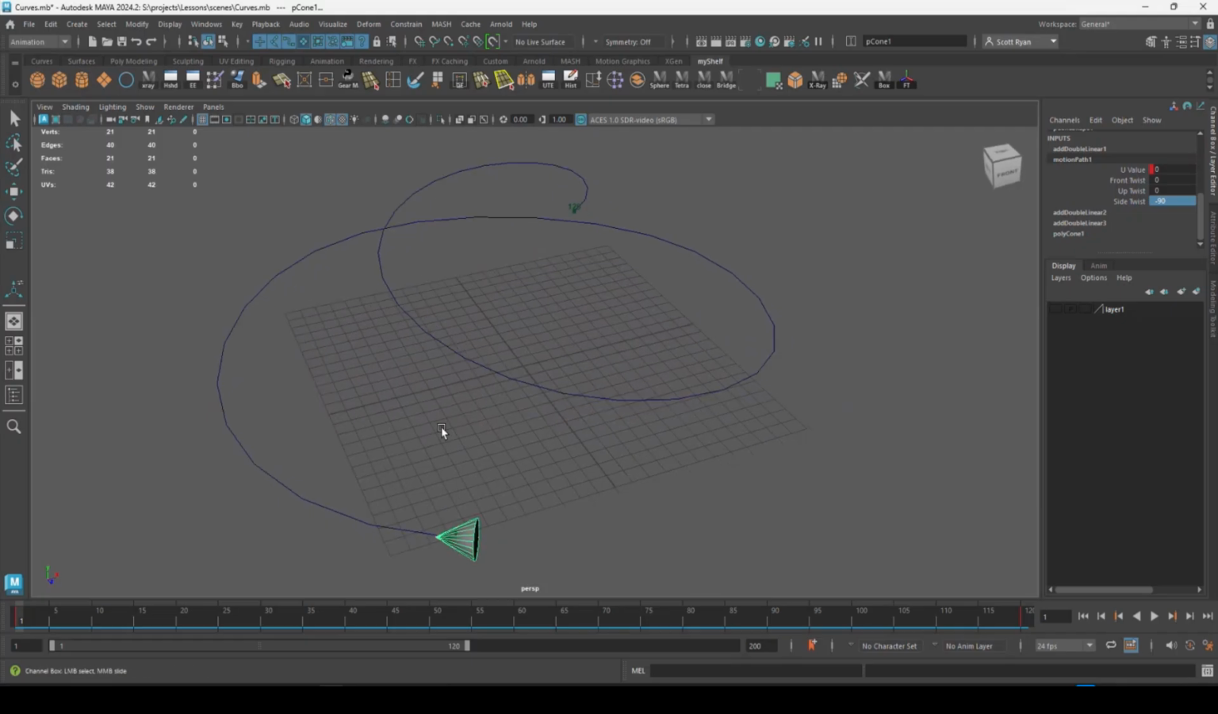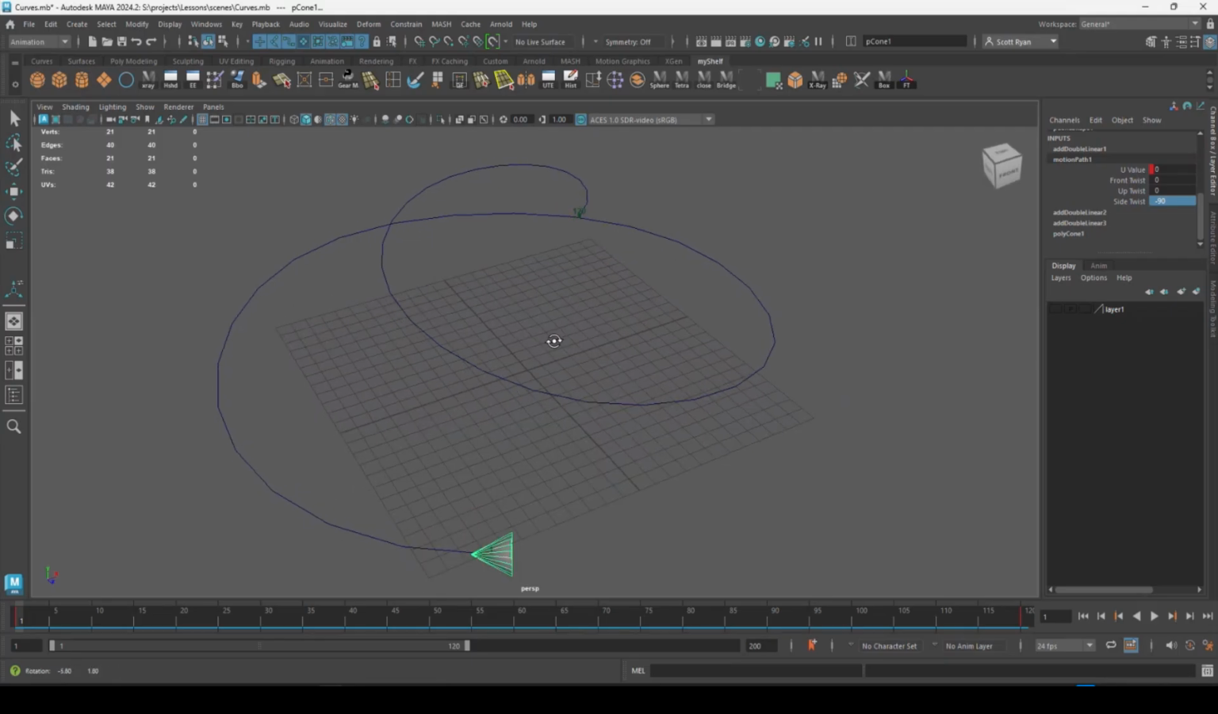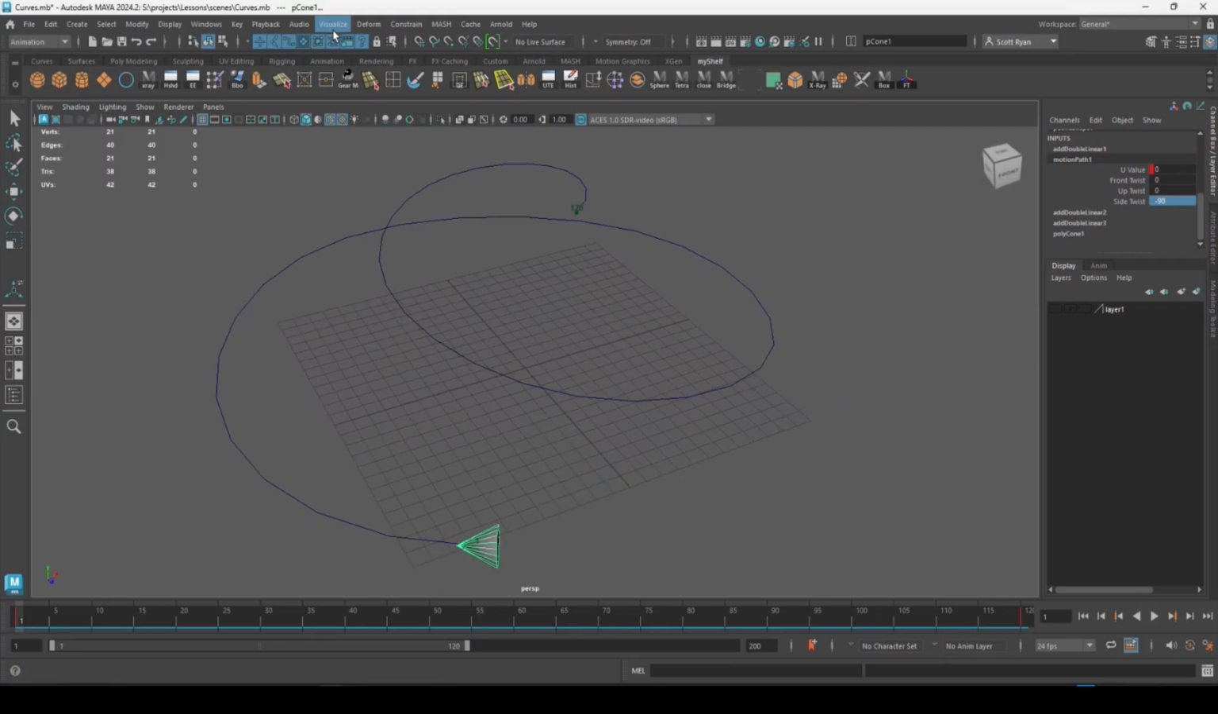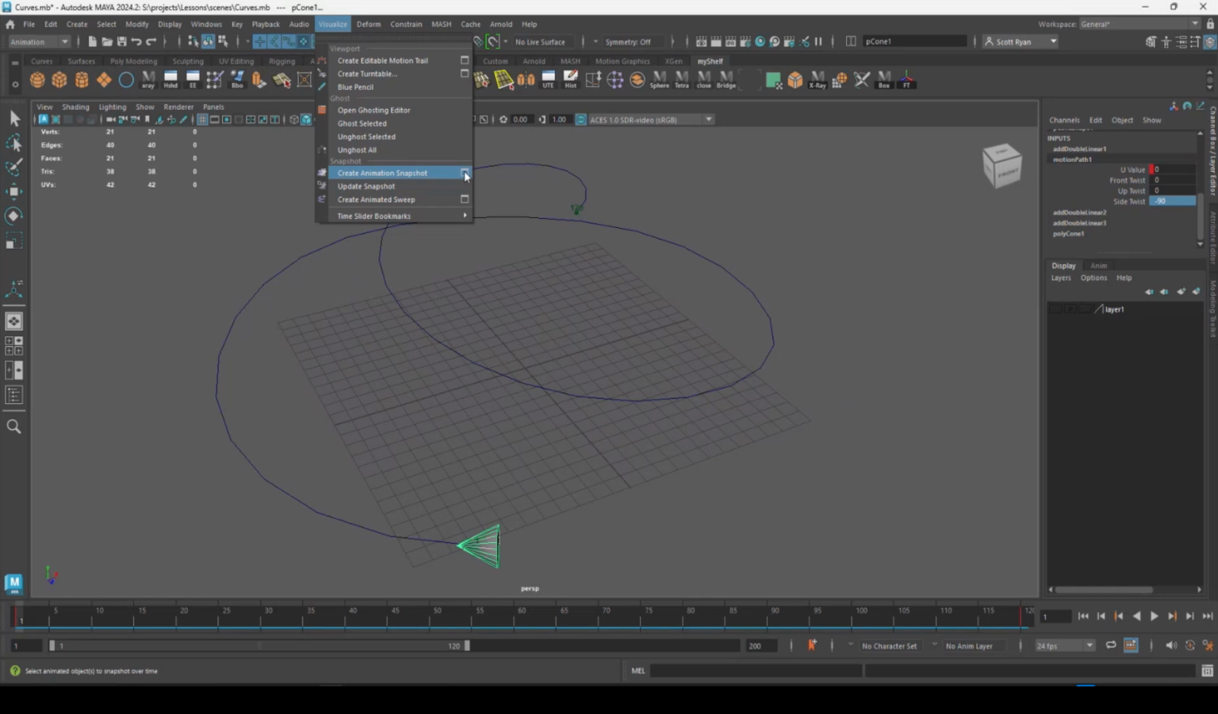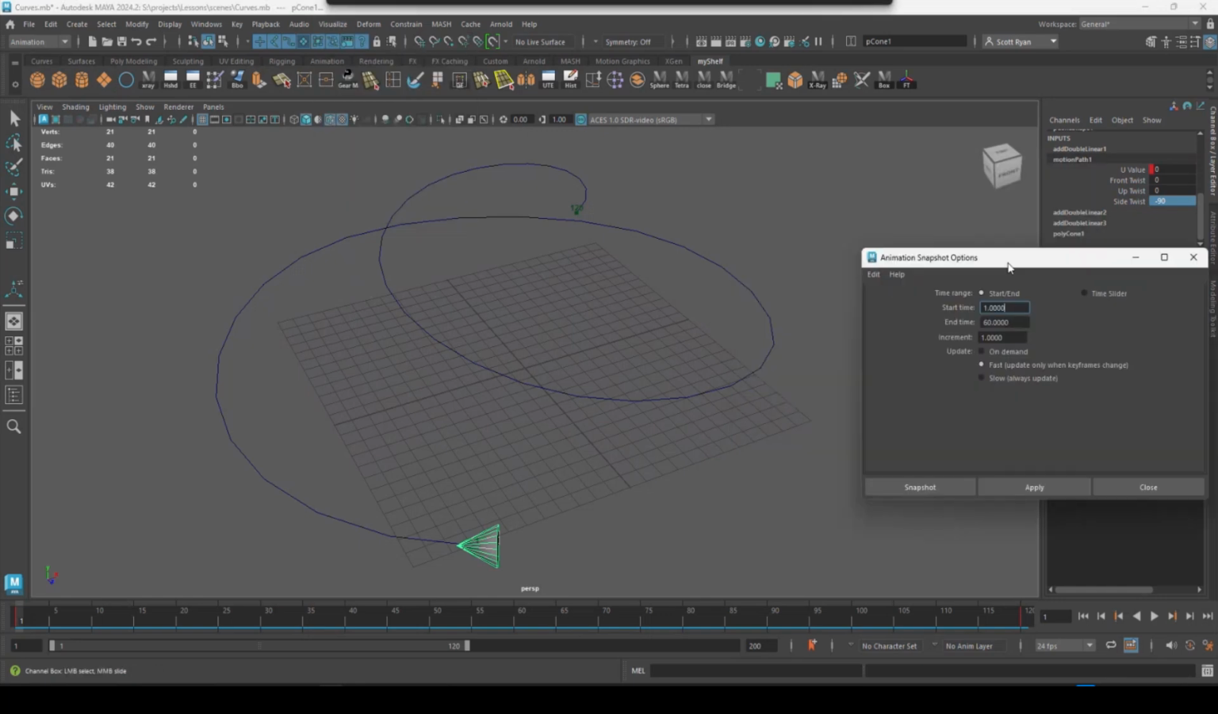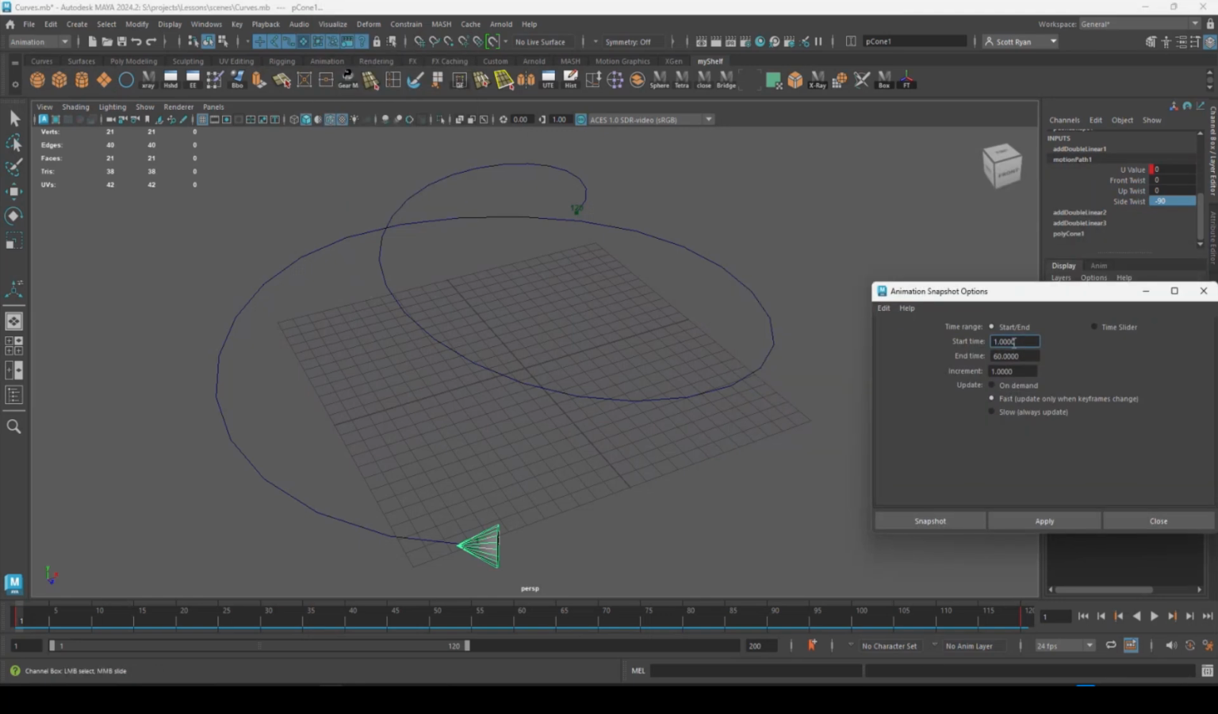And what I'm going to use this for is to create a chain of these little cones going around the curve. So I'll use Visualize, which is up here, a couple left of Constrain, Create Animation Snapshot. I'll hit the little option box so I can see what this is doing. Right now it's only going from 1 to 60. I'll set this to 120, because this little number right here actually says 120. That's how many frames I had when I made this, so I have to set this to 120 as well. Hit Apply.